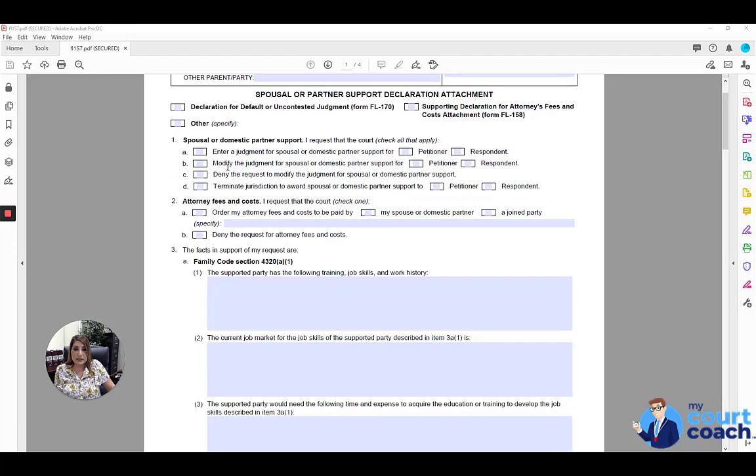Below these categories, you can see that there's an option to either request that the court make orders on spousal support or attorney fees. We'll deal with the spousal support orders first, and you would just check all that apply. If you're asking the court to make that final determination on spousal or domestic partner support, then you would mark box 1A and identify if that support is going to be for the petitioner or respondent. If this is a post-judgment modification of spousal support, then you would mark box 1B and again identify if the recipient of the support is the petitioner or respondent.